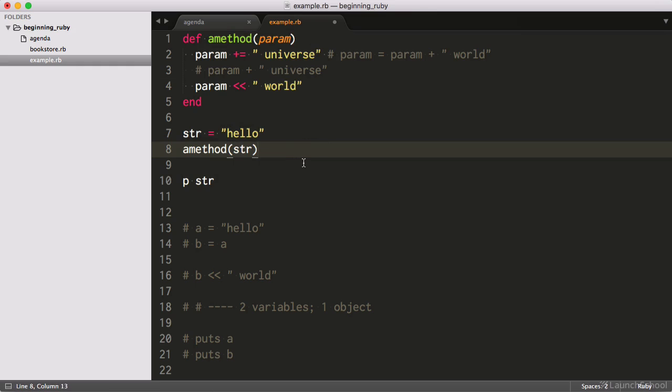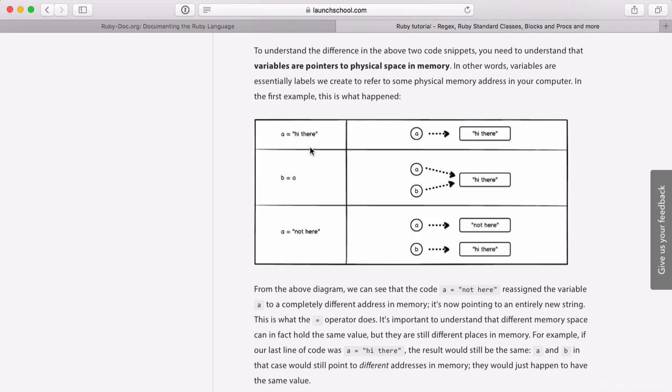All right, why did I sort of go off on this tangent of explaining variables as pointers? Variables as pointers, if you read this section, is pretty easy to understand. Combining with the concept of destructive method calls makes this really, really powerful.